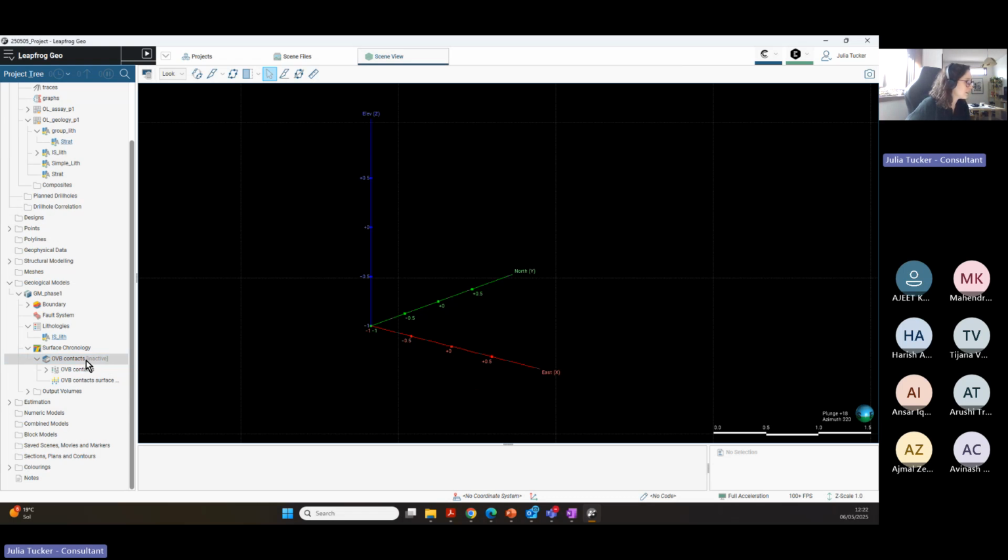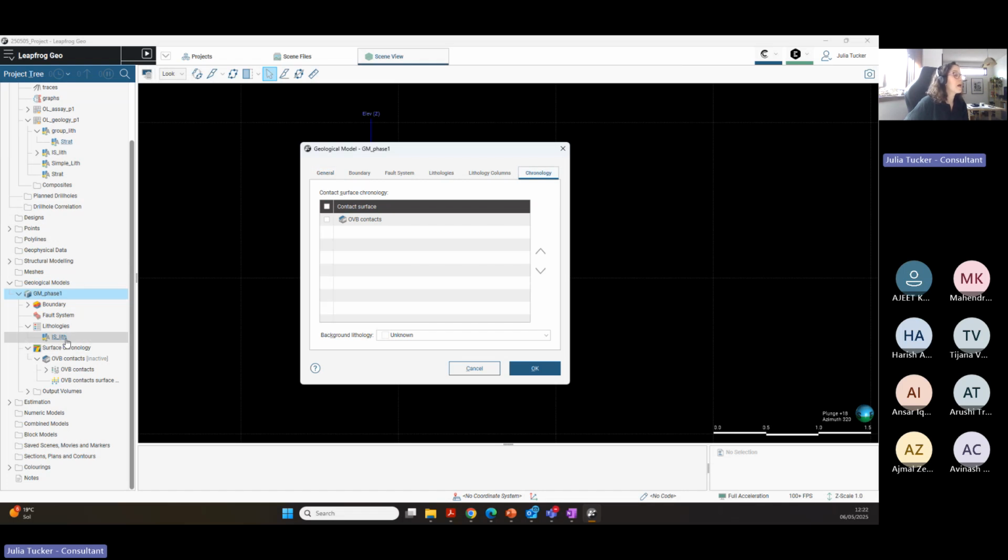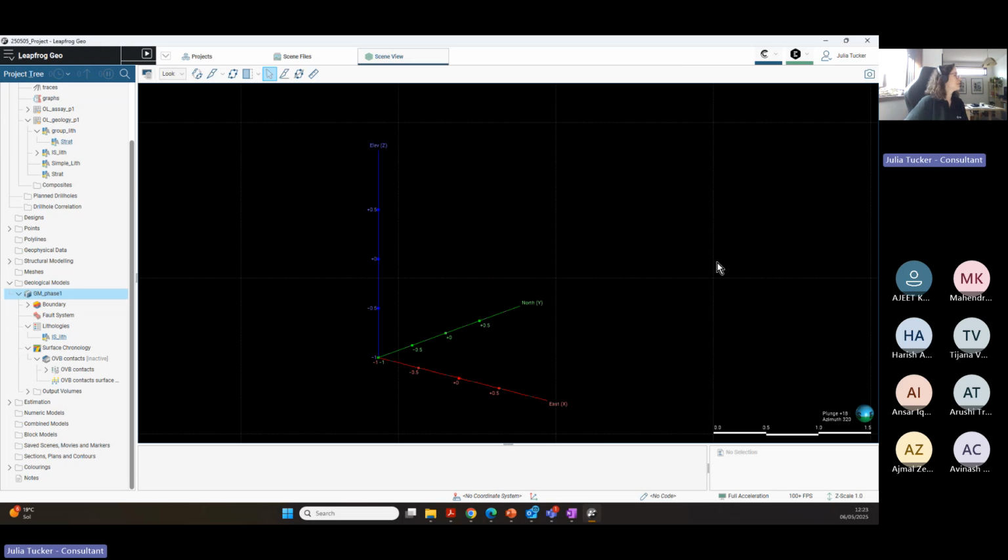You can see right here that this is in gray, showing inactive. So for making this active, we just double click on the geological model on the chronology. But we still don't have all of our surfaces done. First we will have all of them done, and then we will activate everything in the right sequence. So now we have done our overburden.